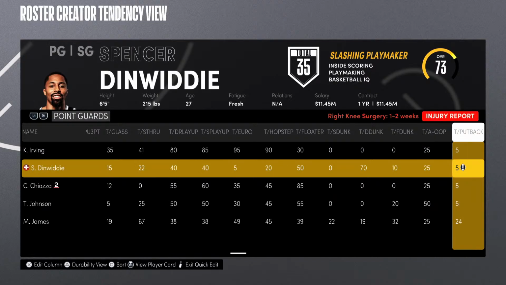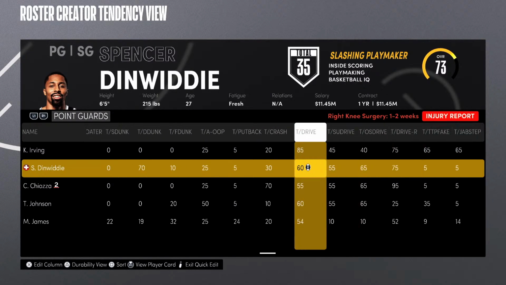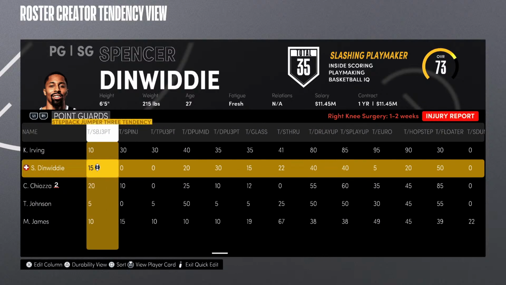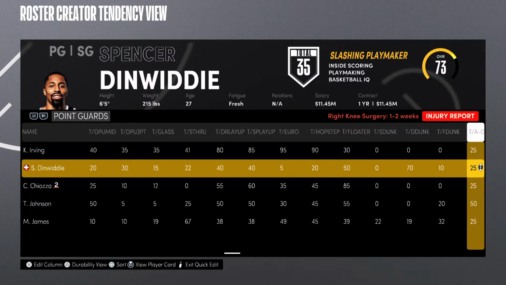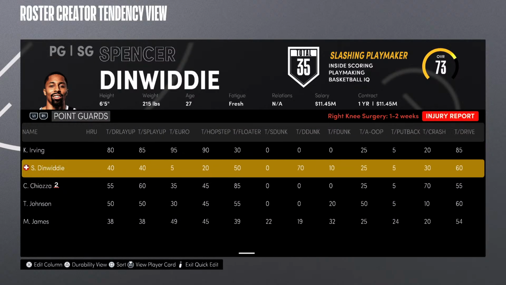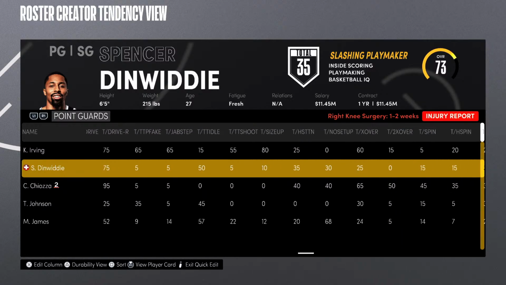and then go over to the point guard spot, and you have to look at, where is it? It is further down.